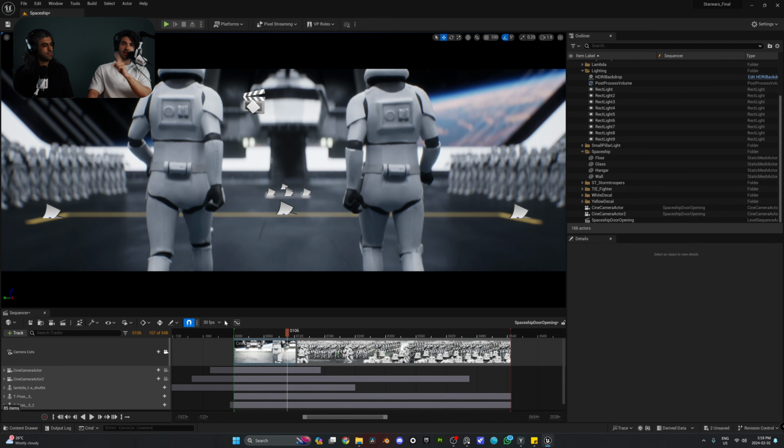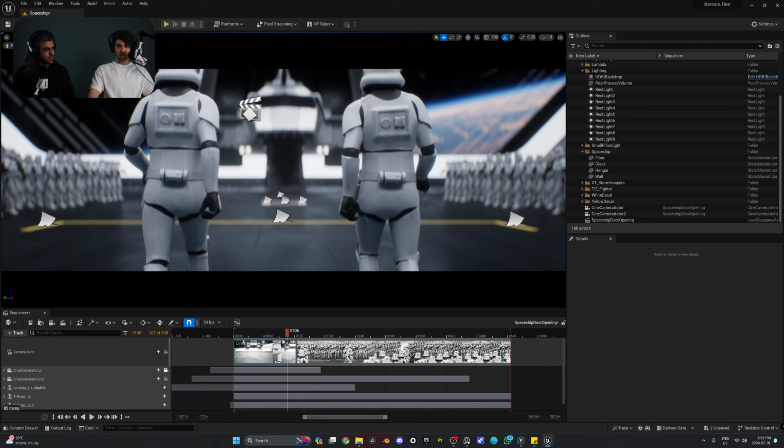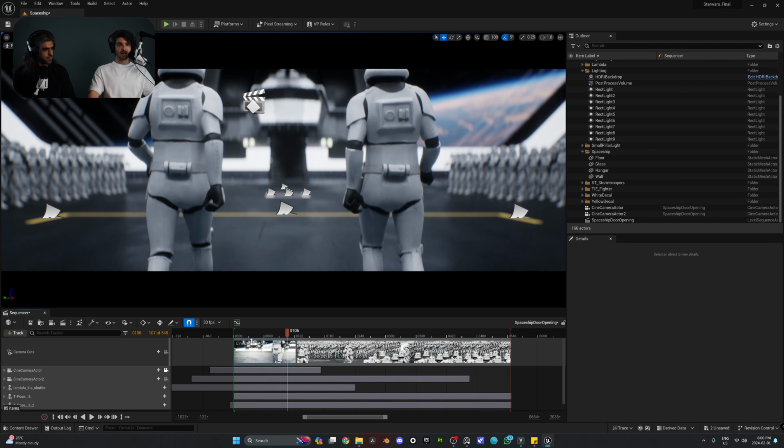Now, I'm going to give you another tip at the end here. If I go to my first camera right here and I try to move it, look at what happens. I can't actually move it, which is not good. I'm already done with my renders. I want to lock my cameras, even if I'm not locked into the camera cut track. How do I do it?